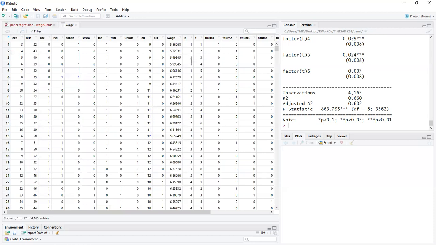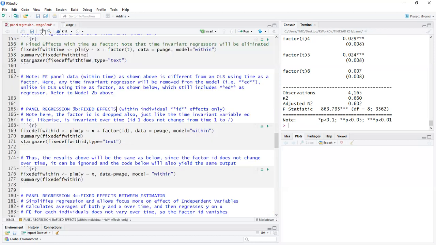Si ID ba time invariant? O 1, 1, 1, 1, 1. Over 7 years guys, hindi naman nagbabago si 1 eh. Okay, over 7 years, ito si 2 hindi nagbabago, right? So kahit na sabihin mong sige mag-fixed effects within the units, since the units do not change, mawawala lang yan. No? Note here, the factor ID is dropped also, just like the time invariant variable ED. Okay, ID likewise is invariant over time. For example, ID1 does not change from time 1 to time 7. ID1 pa rin siya. Okay, so let's regress this now.